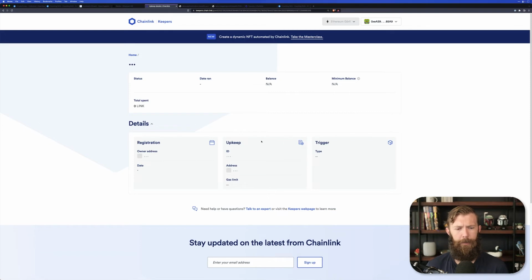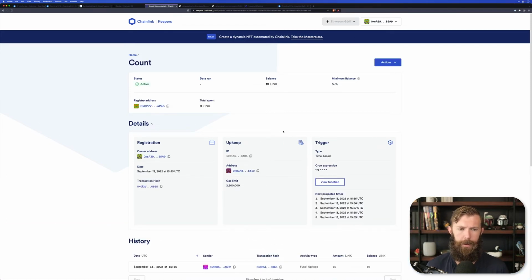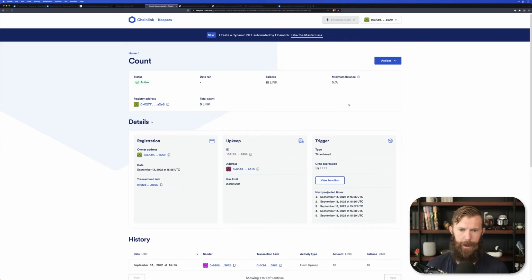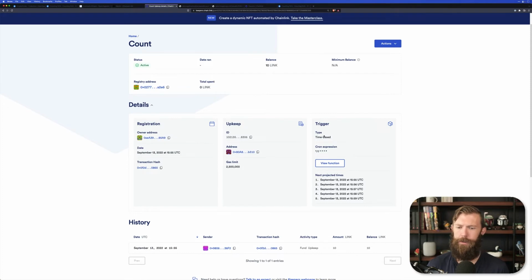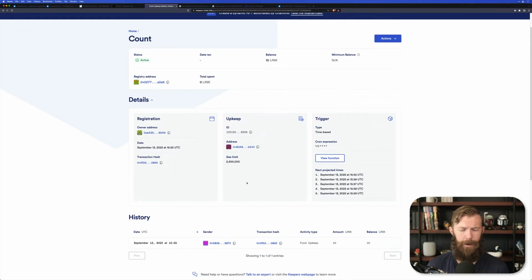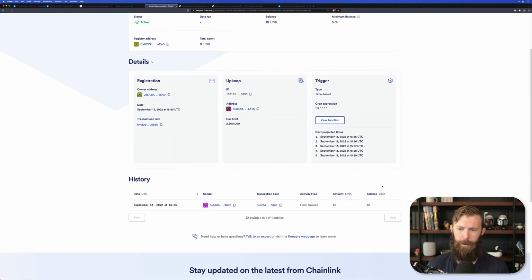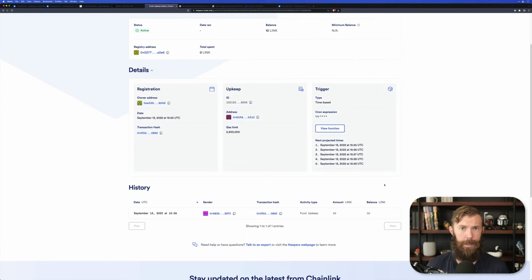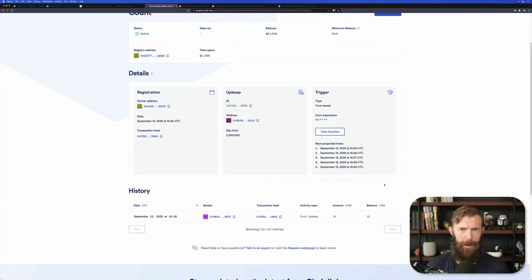So here there's some information to take a look at. The first thing is the status. We've got our keeper active. We've got our balance of link. We've got our trigger. It's time-based. We see our cron expression. We see when it's going to run next. We've got our gas limits. There's all of our information here. So we are ready to go. We just need to wait about a minute for this to run.